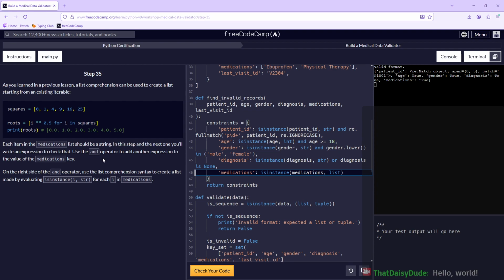I don't know if that's to the power of, I forget. Oh, no, wait, that was something different. I thought it was an exponent, but it meant something else. Okay, i double asterisk 0.5 for i in squares. Print roots. I don't understand that at all. I really hope that's not something I need to go back and figure out.